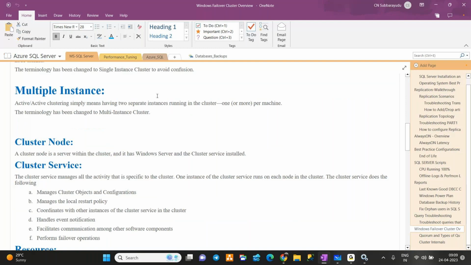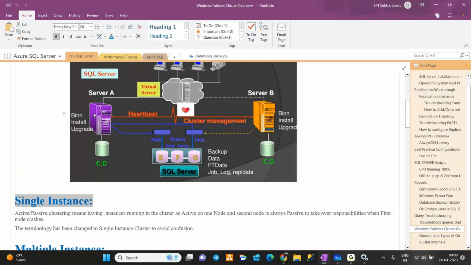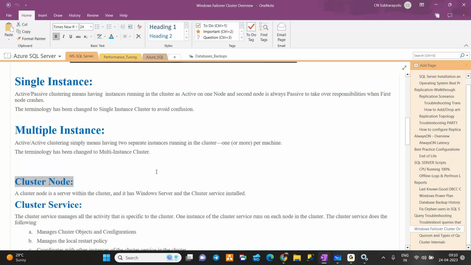Technically, every server you should call a node. How many nodes are going to be part of the cluster? It can be a 2-node cluster, 3-node cluster, 4-node cluster, or 5-node cluster. That is the simple terminology. The servers that are going to be part of this cluster configuration, technically you should call them nodes.